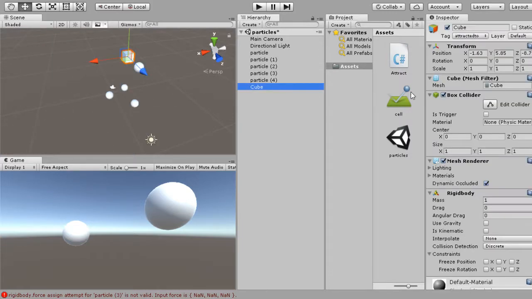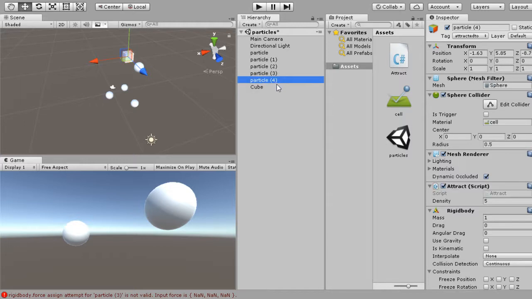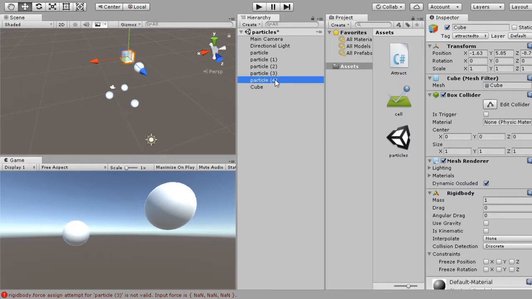Slight problem there. It didn't get attracted. Why didn't that happen properly? What am I missing here?